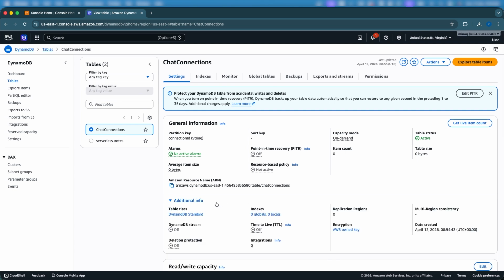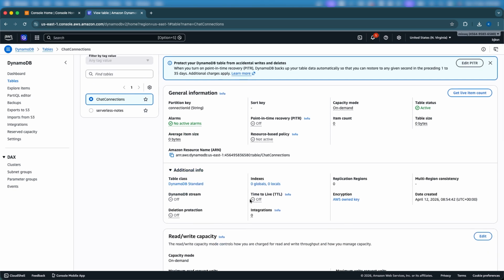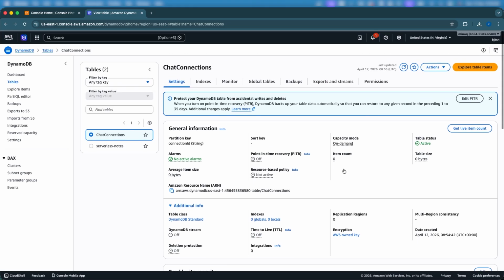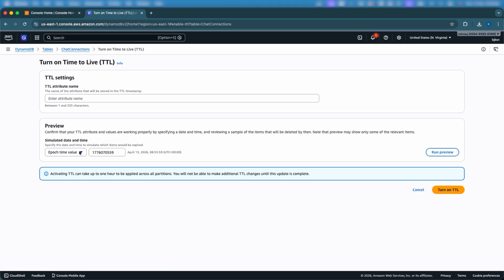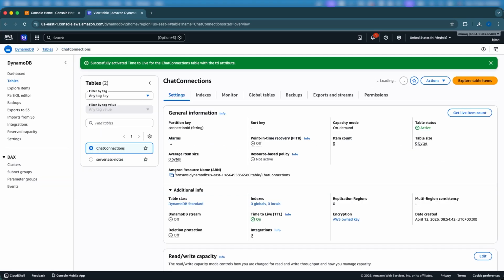To do that, if I come to this side, you see that currently my time to live, or the TTL, is off. So I'll come to actions, turn on TTL, and then here I can choose to enter the time if I want it in minutes, an hour, something. For this, I'm just going to do 60 minutes. Since this is a demo, I'll call the attribute TTL. This is going to be the attribute on my DB table. Then I'll turn it on. So now we are done with our DynamoDB table for our real-time chat app.